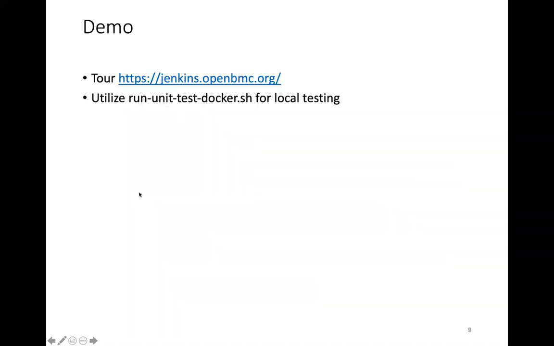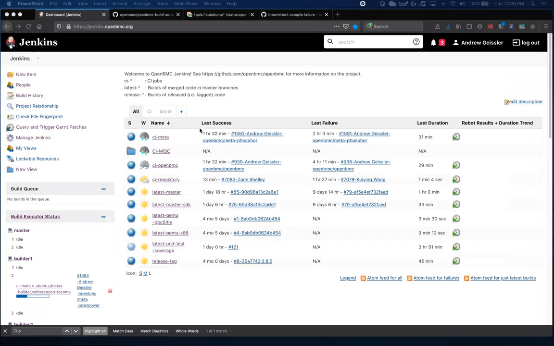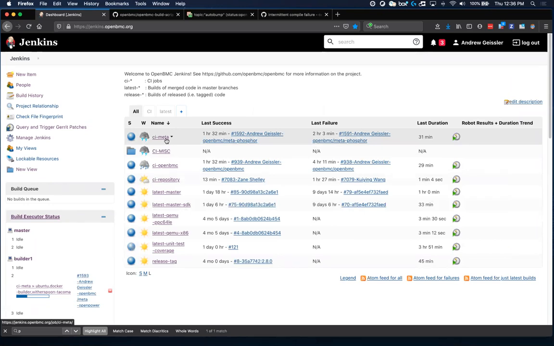All right, I was just going to show you guys two things. I was going to take a tour of our Jenkins and show you how we use that unit test Docker locally. So first, let's take a look at Jenkins. So we're out at jenkins.openbmc.org. I've just got this done alphabetically, and I tried to put a key up here.